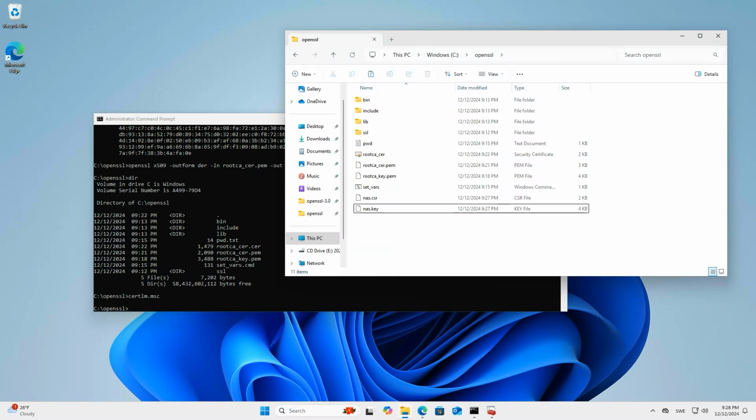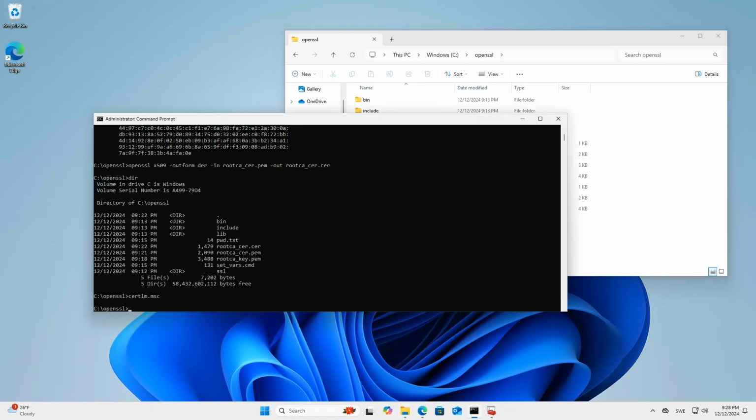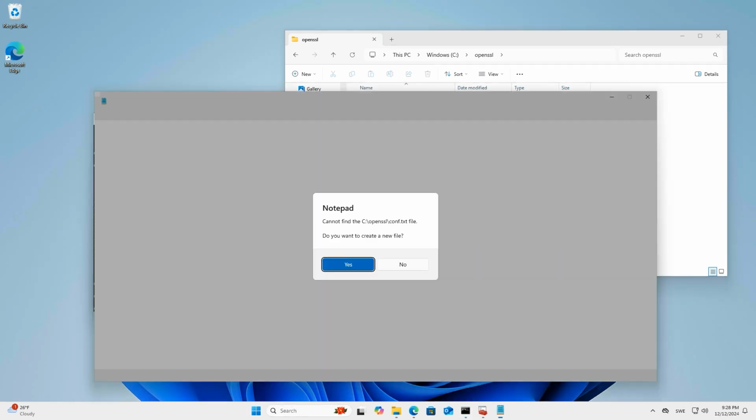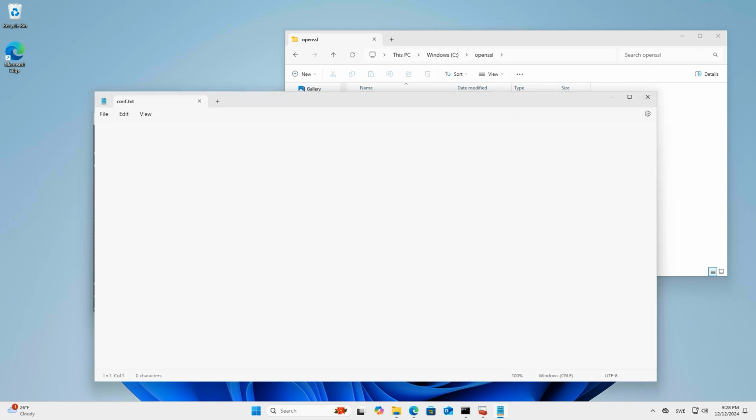Next, I need to add some configuration to use when I do the signing. So let's create a configuration file for that. Just a text file, that is. You can name it whatever you want. It is the content that is more important. So let's have a look here.